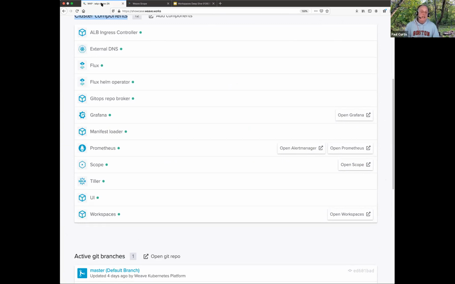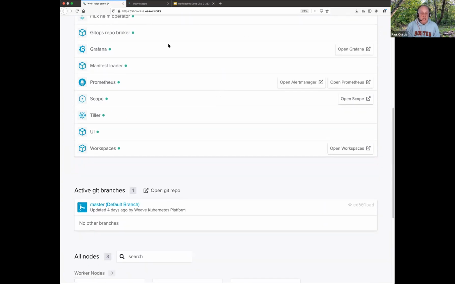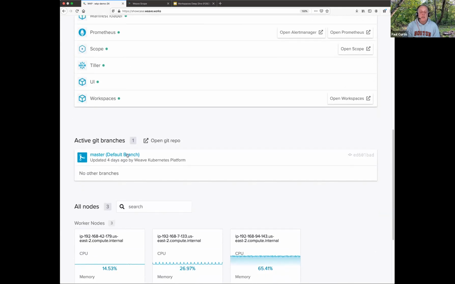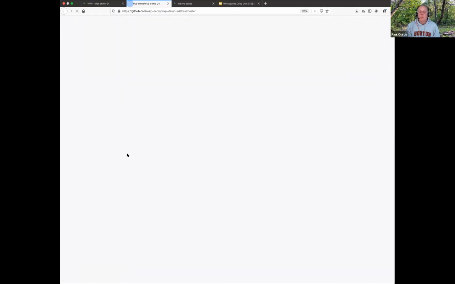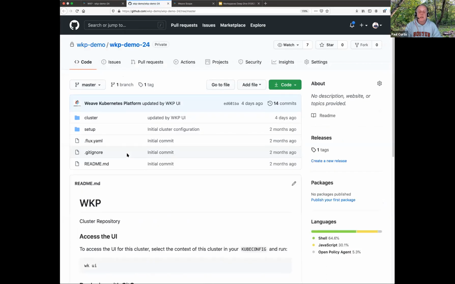Now, as I said, you can have WKP bootstrap Kubernetes. Okay, so actually provision and then bootstrap Kubernetes, or you can apply it to a managed service like EKS or AKS, GKE, or any other Kubernetes cluster that you have. So you can bring your own cluster to this. But the key thing to understand is that there's nothing in this list of cluster components that is not contained in a Git repo. Yep, let me make this a little bigger.